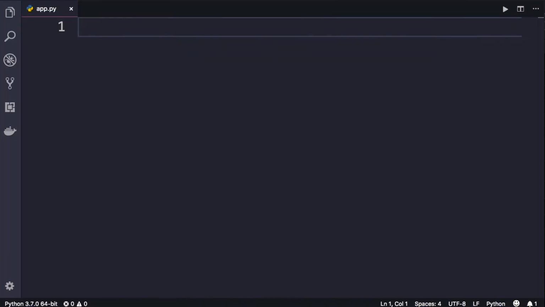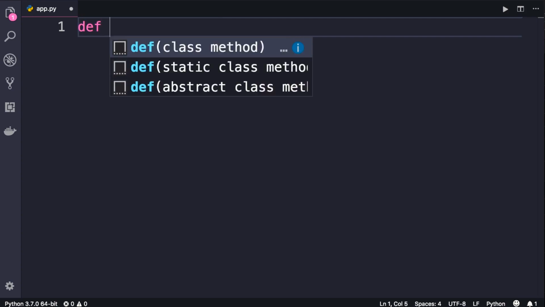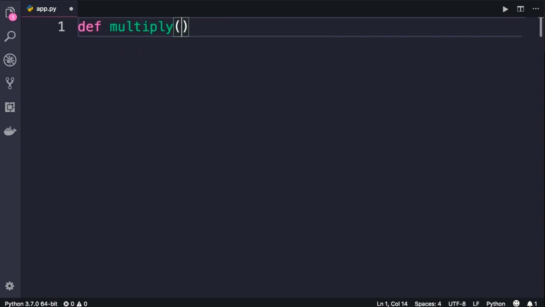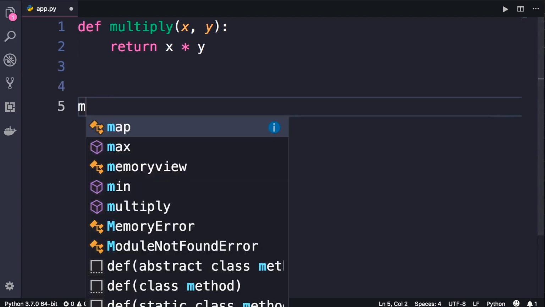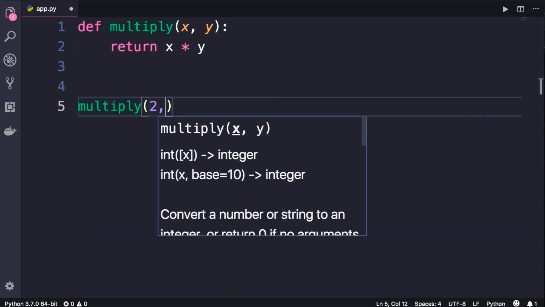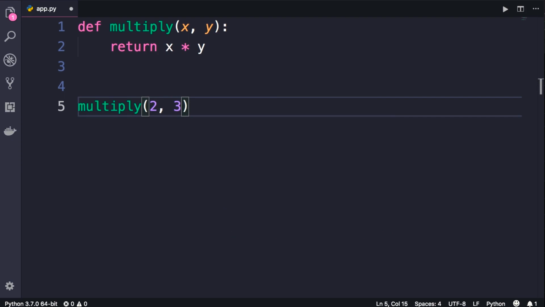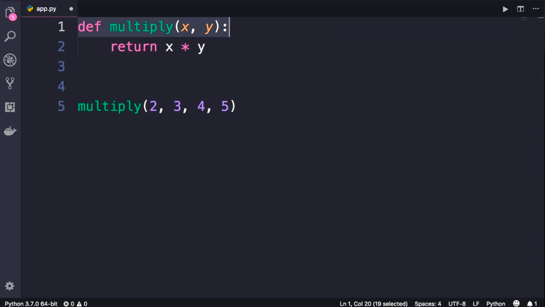There are times that you may want to create a function that takes a variable number of arguments. Here is an example. Let's define this function, multiply, that takes two parameters, x and y, and simply returns x times y. Now we can call this function like this. So far, so good. But what if you want to pass one or two more arguments here? That doesn't work because our multiply function takes only two parameters.